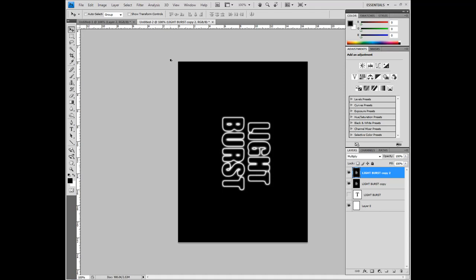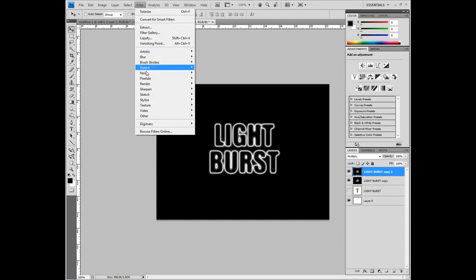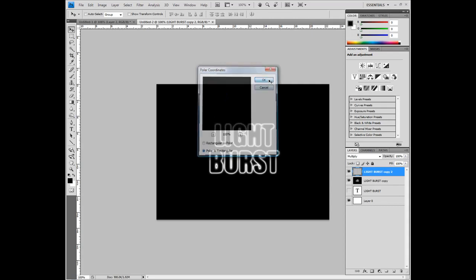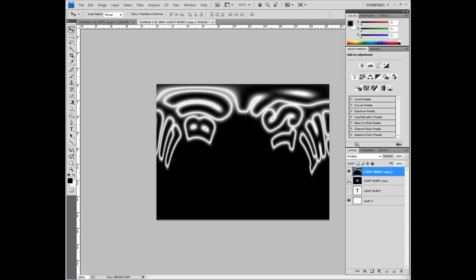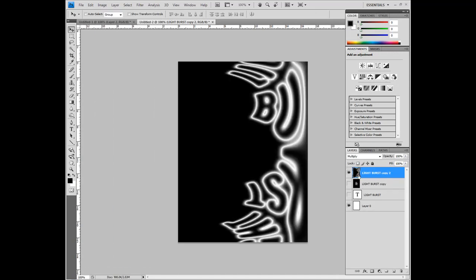Oh, sorry, I've missed that step. Cancel that. Go back to this. Control Z or Control Alt Z or Control Shift Z. Go to filter, distort, polar coordinate, and polar to rectangle. Which, if we hide that, we'll do that. So hide that layer as well, because you don't want to see that at the moment. Then go to image, image rotation, 90 degrees clockwise.